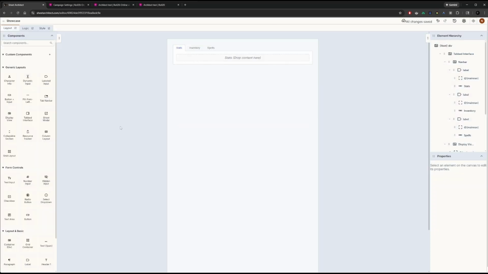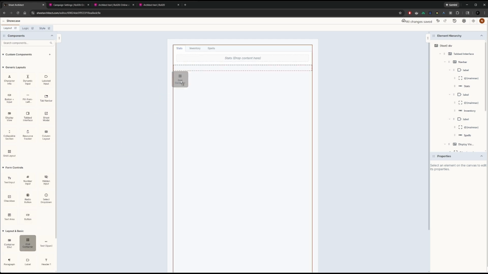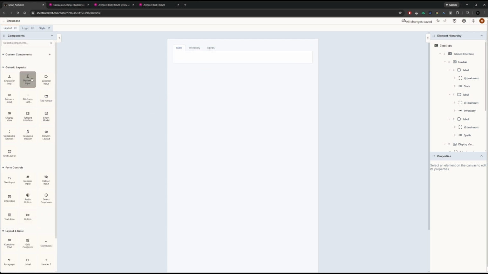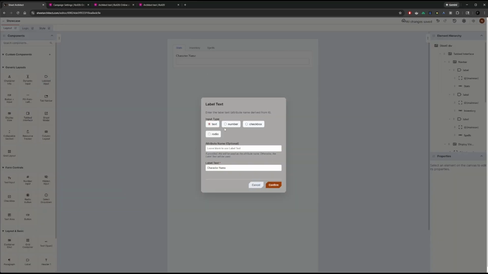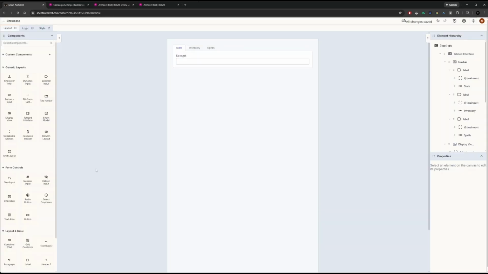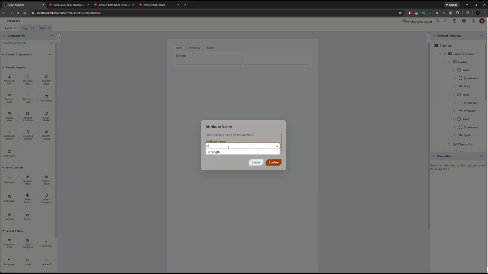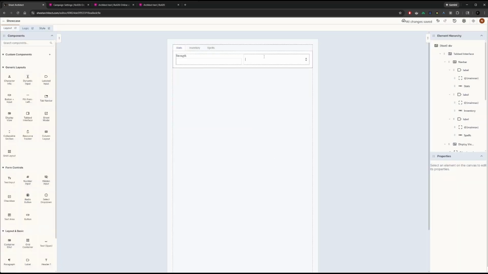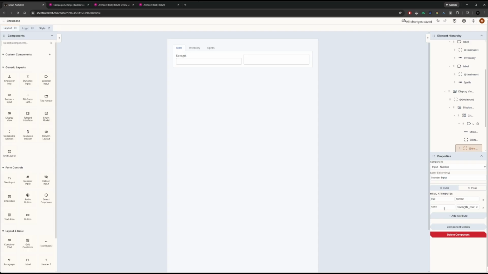We drop our tabbed interface, and then we'll drop a grid container to make it have a little bit of layout. We'll make a labeled input for our strength ability score, label it strength, name the attribute, and now we need our modifier. We'll drop that as just a regular number input next to it, name it strength modifier. There's our layout. We'll even make our modifier a read-only input so that players can't edit it directly and have to edit the strength score.